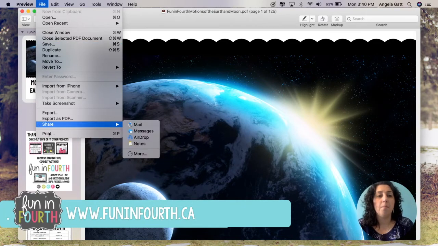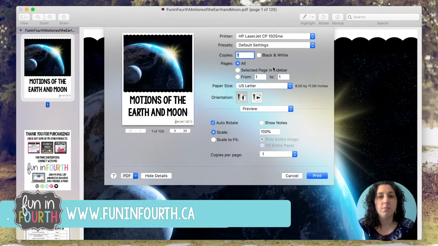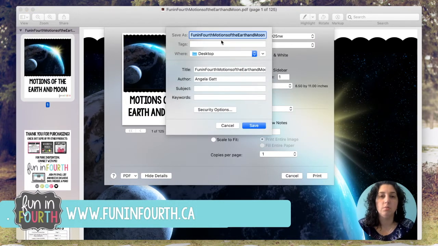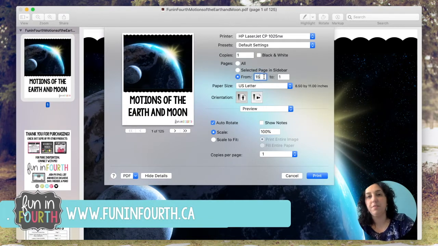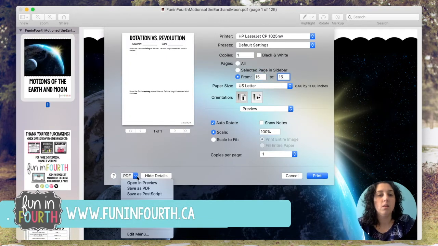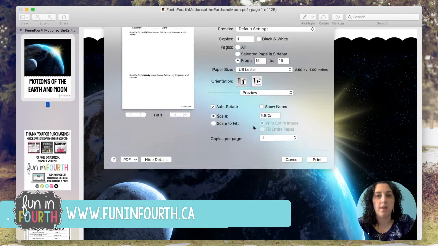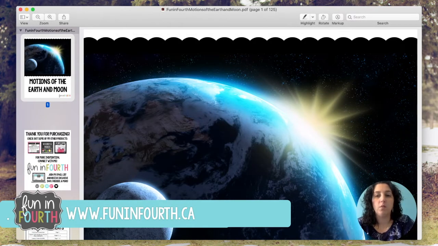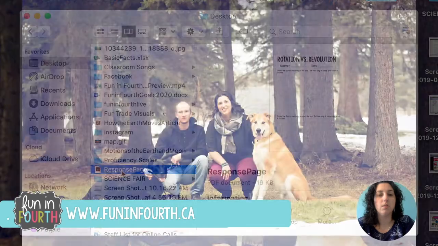So you're going to go back to File, back to Print, and then down here in this drop down, save it as a PDF. We're going to have to do two steps here. So I'm going to say the response page is, oops, forgot to change the page number, 15 to 15. So save as a PDF, response page, save. Okay, so we can close out of this, and here's the response page.